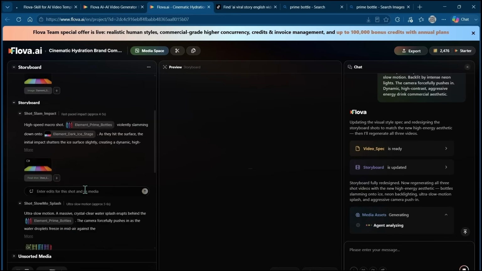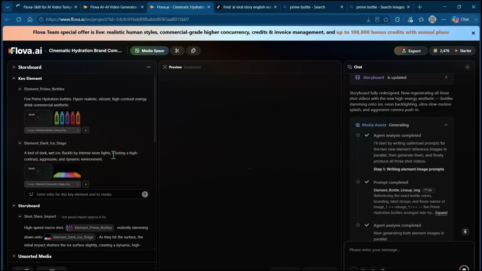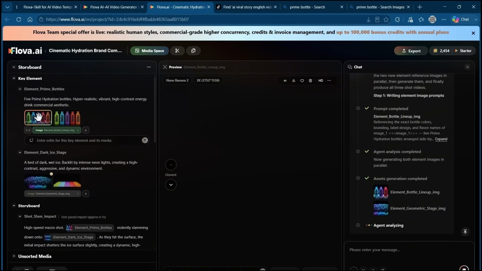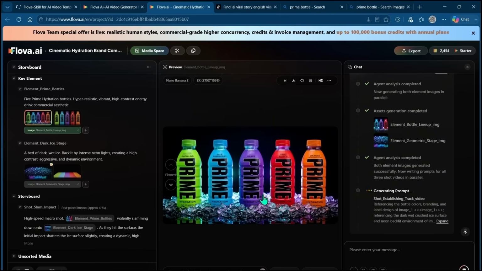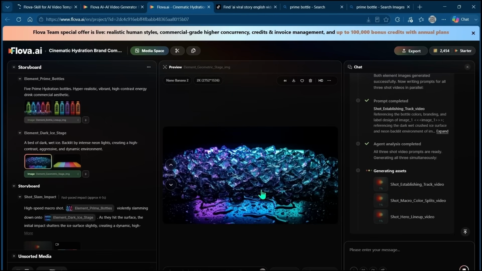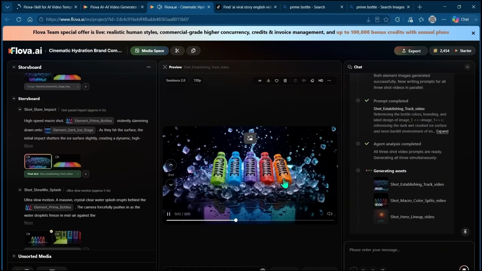You can actually see the storyboard updating right in front of us. Let's check out the new images. Yes, that is the exact neon look I wanted. It is generating fresh video clips based on this new style now. So let's check out the motion. Okay, these visuals are amazing. The clips are stunning.